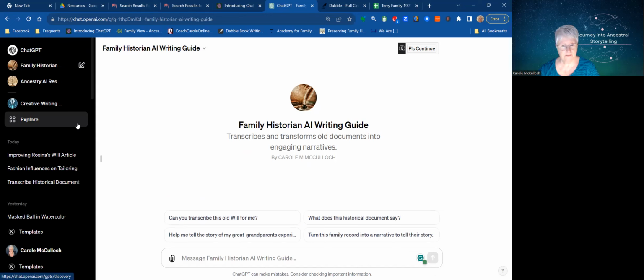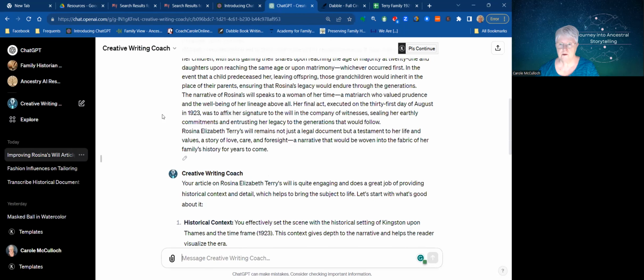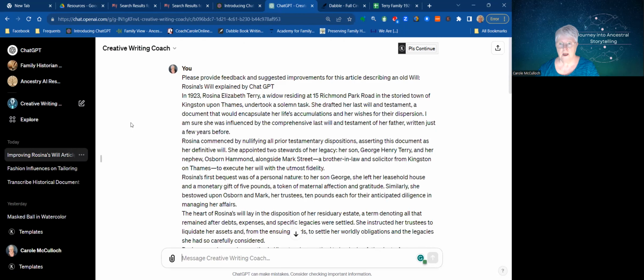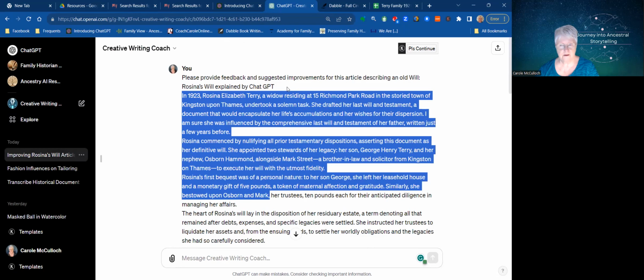It's made a huge difference to the way in which I can now use Chat GPT for my research and my storytelling. So one of the things that I did recently was to improve the Rosina Will article. So I'm flipping back to that conversation, scroll to the top. And I had asked, as you saw me do before, I had asked ChatGPT to give me a better way to describe the impact of this will. And so what I've done here is I've simply copied in that text that ChatGPT has provided.